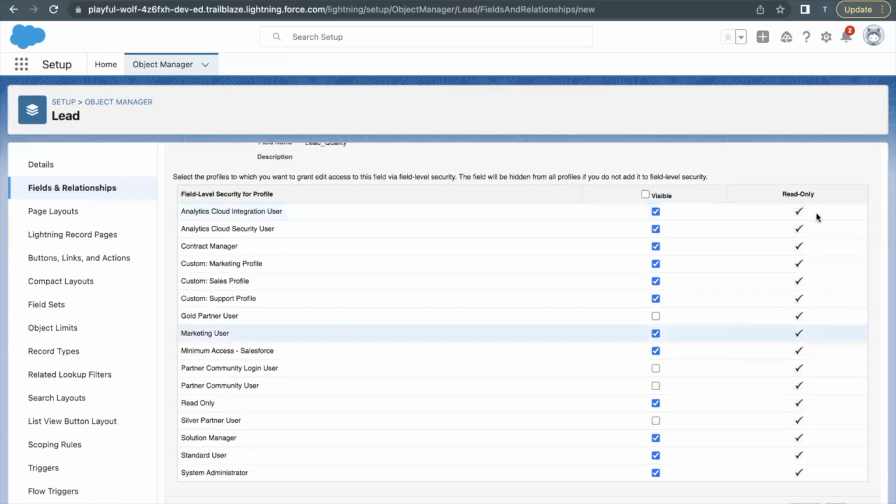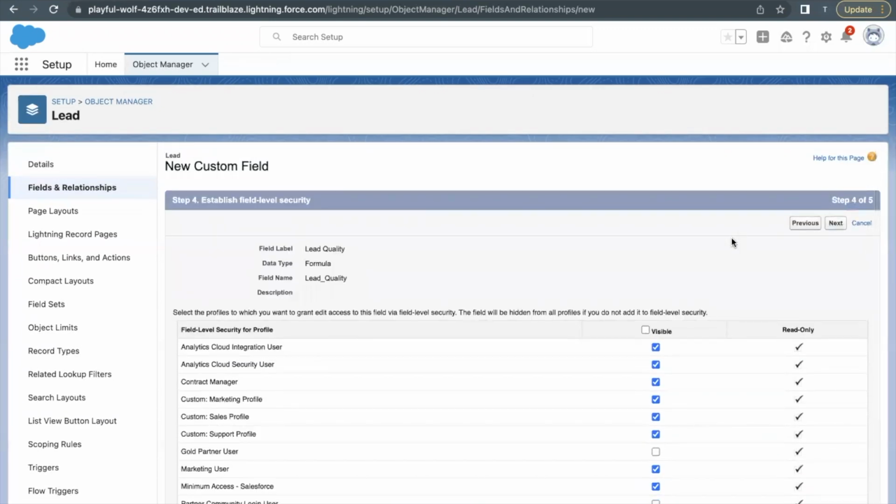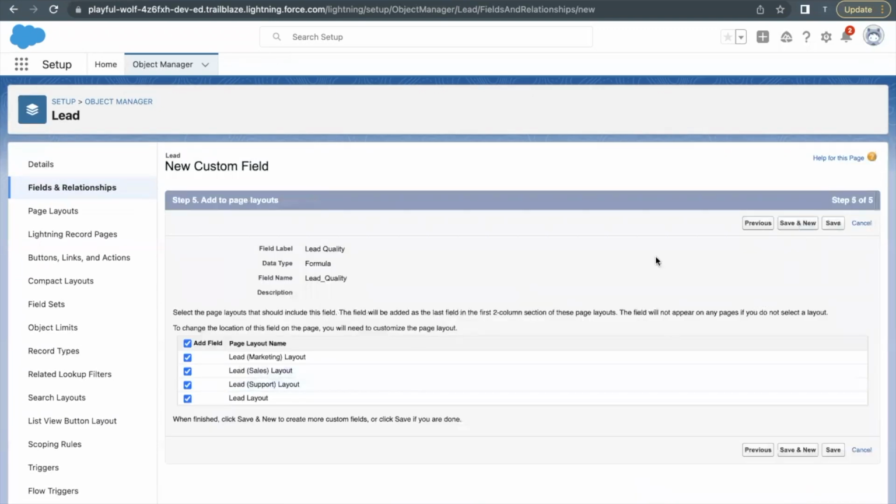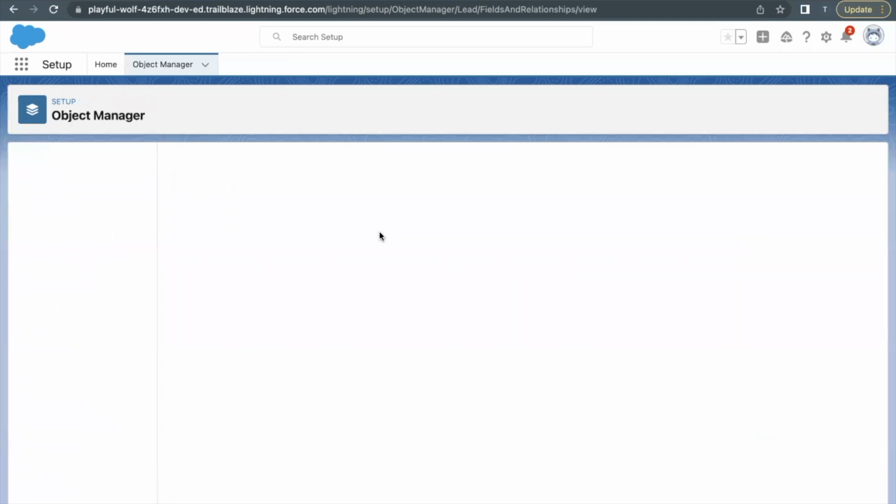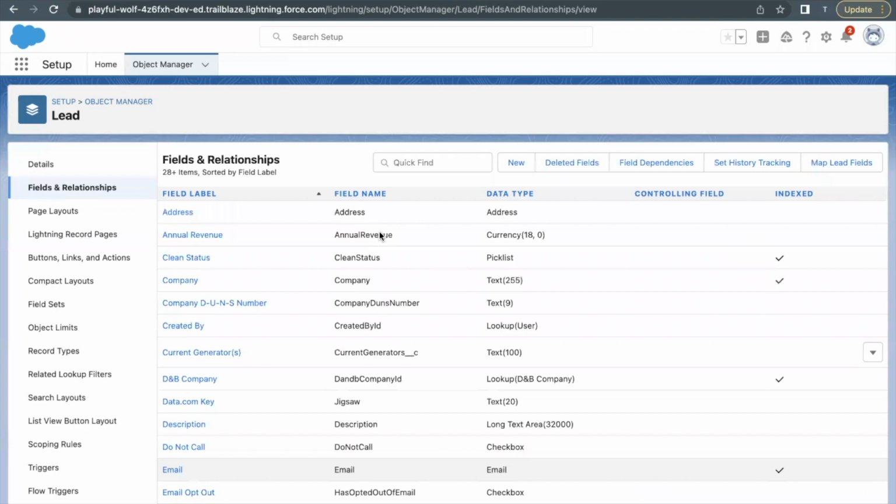Then the field is visible to us. Just click on next again. That's all we have to do. We are keeping it on layout. Just click on save. Now is the time for testing.